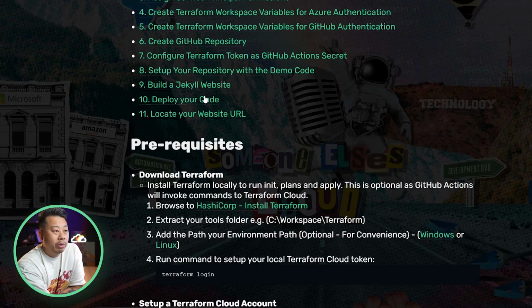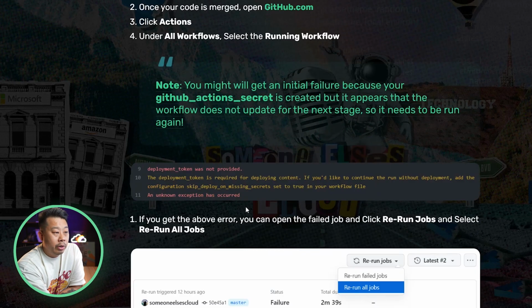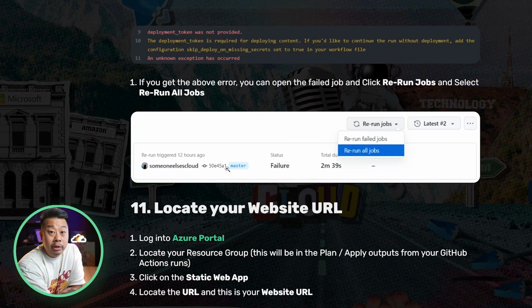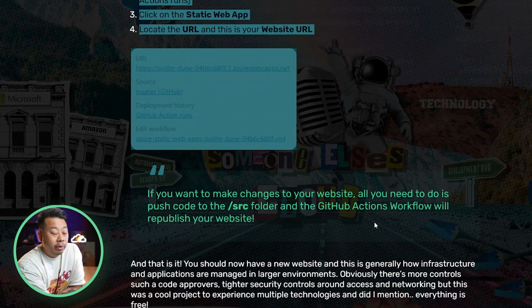But if we go back, we're on step 10. So this is pretty much just the code. You can see here I've got the error. So you can just rerun. I've got all jobs, but you can just run failed jobs. And then locate your URL. So that's pretty much it.